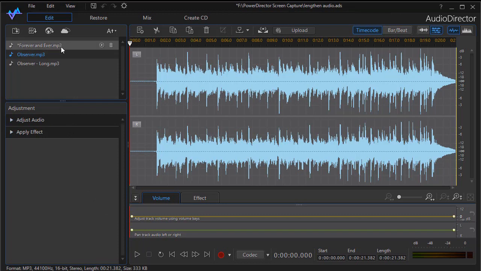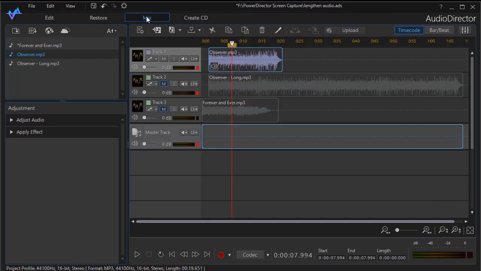I have 3 audio files in my bin here for AudioDirector. I'm going to move to the Mixing tab at the very top, and I've taken each of these 3 and placed them in different tracks. I've muted track number 2 and track number 3. We're going to focus on track number 1. Track number 1 has a clip I'd like to lengthen. I already lengthened it manually by looping on track number 2.